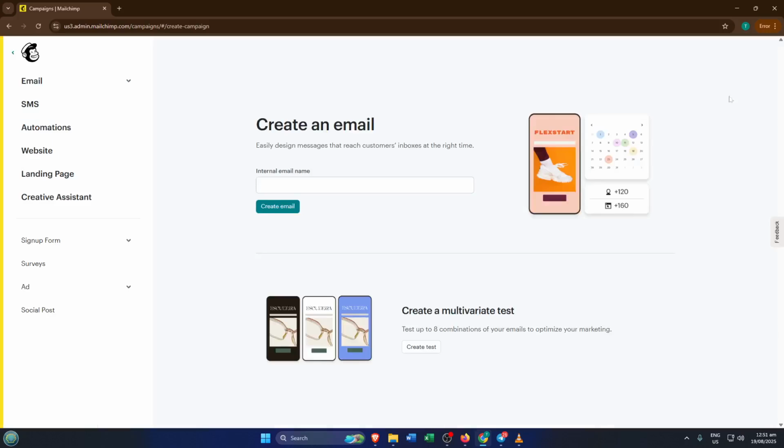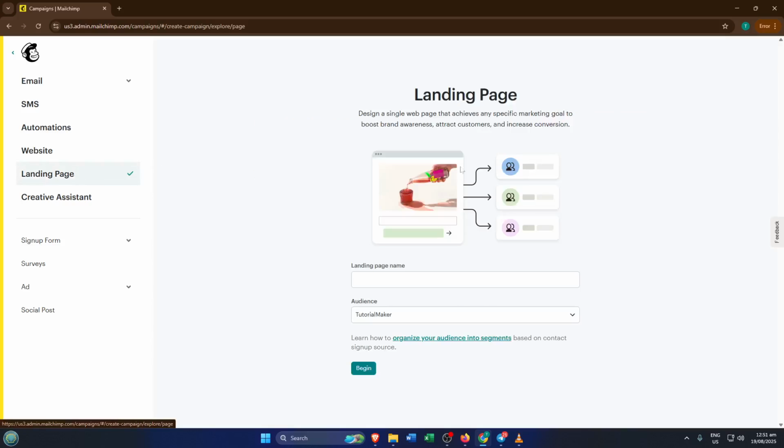Next up, we're going to create a landing page. You can do this by finding and clicking the Create button. You'll usually see this as a big, prominent button that's hard to miss. From the drop-down options, choose Landing Page. Don't worry if you haven't built a landing page before. The process is very similar to making an email campaign, so you're already on the right track.